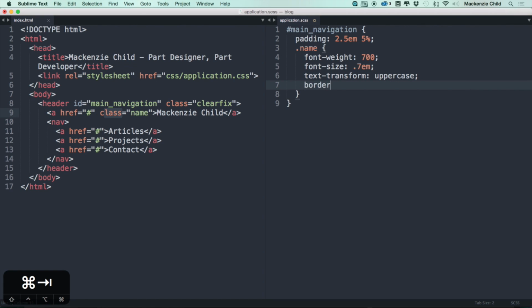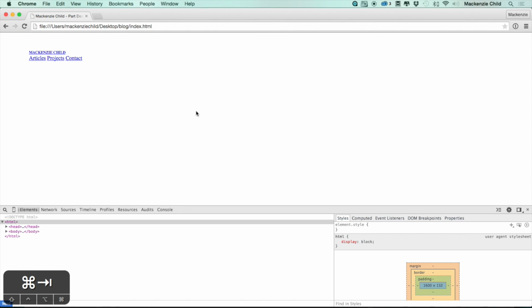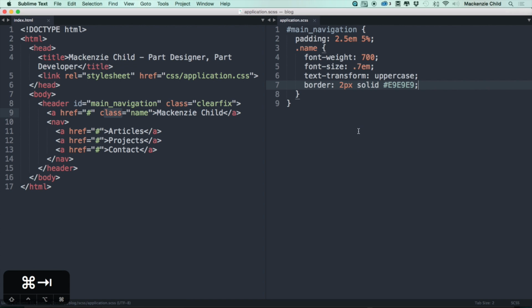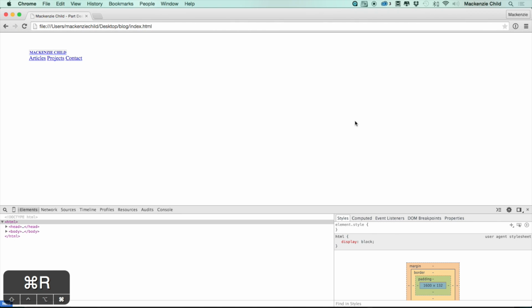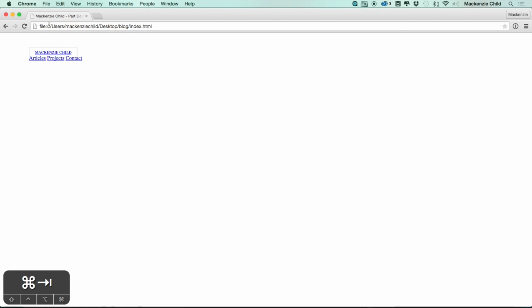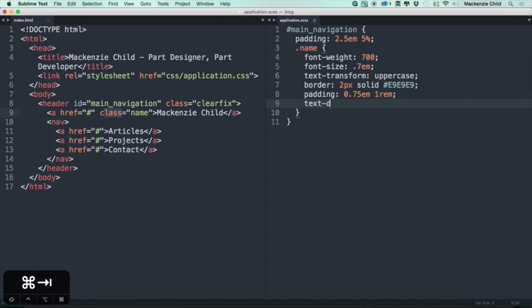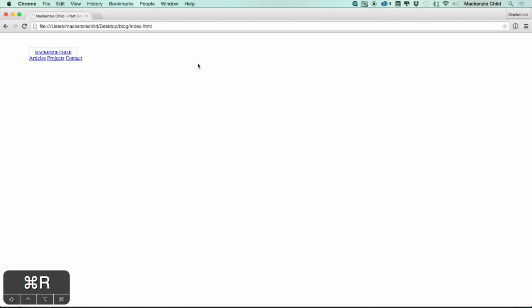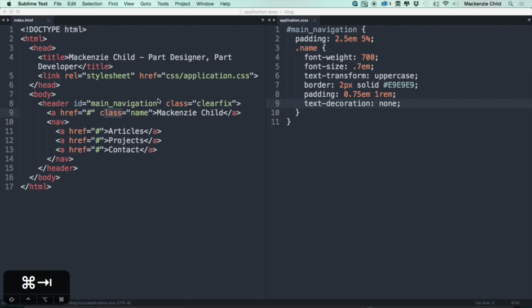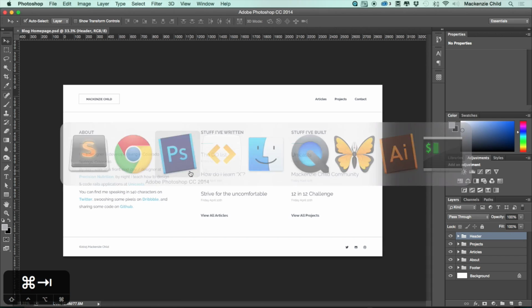Let's add a border of 2 pixels solid, and let's say #E9E9E9. Save that, refresh. All right, let's add some padding to that. Let's do 0.75 em and 1 em on either side. All right, to get rid of the line underneath, let's do text decoration none. Perfect.